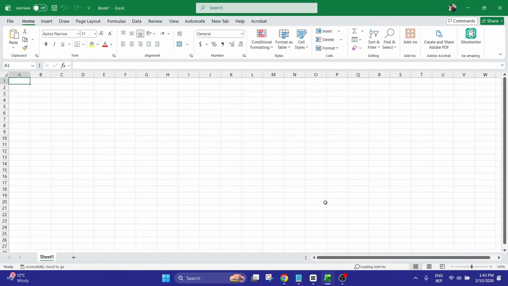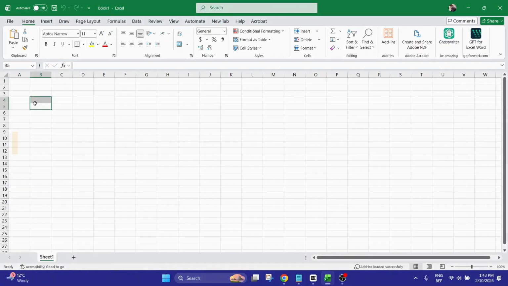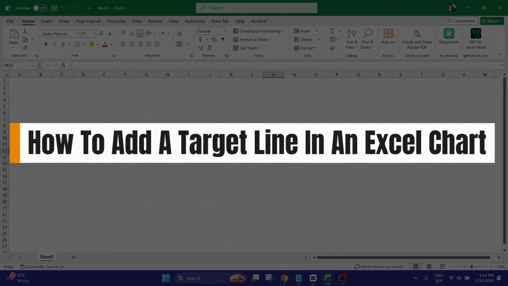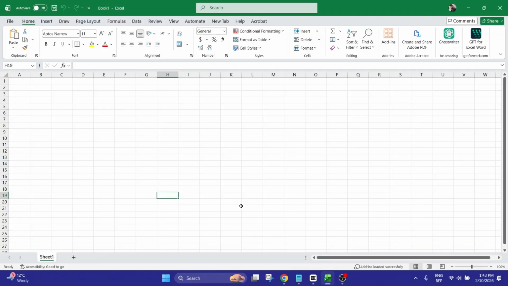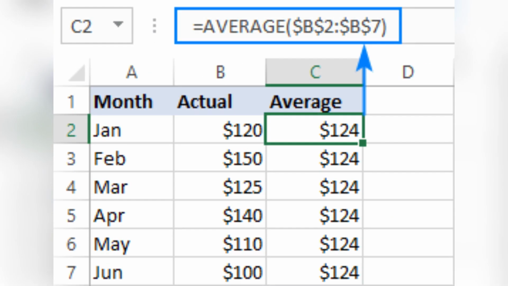Hey everyone, in this video I'm going to show you how to add a target line or benchmark line in an Excel chart. This is perfect if you want to compare your actual data with a goal, average, or benchmark. Let's start with a simple example, a column chart with some sales numbers.